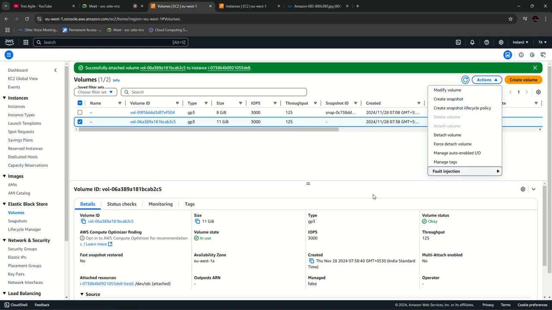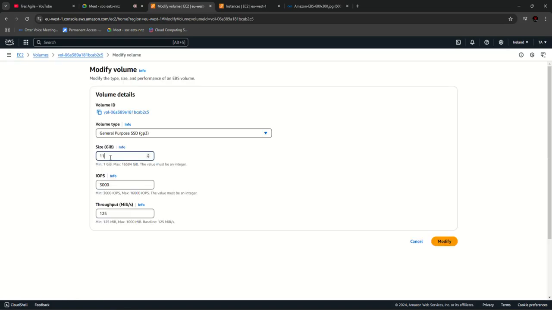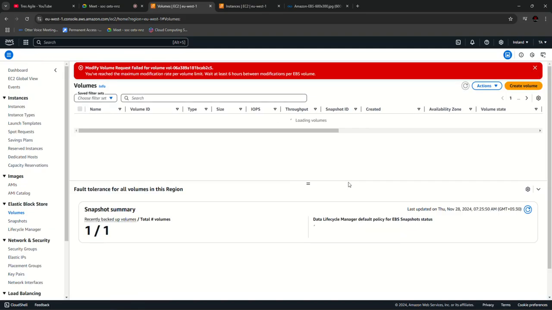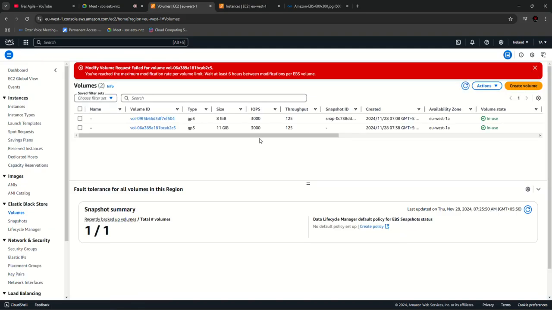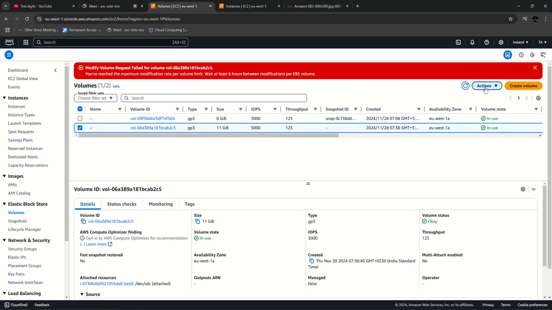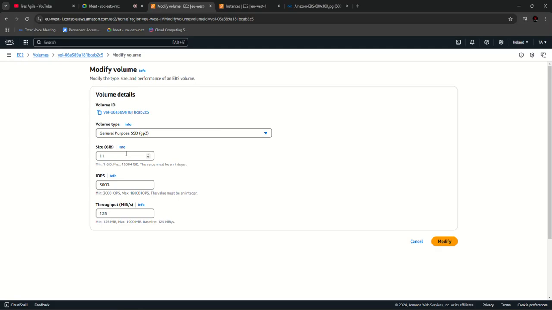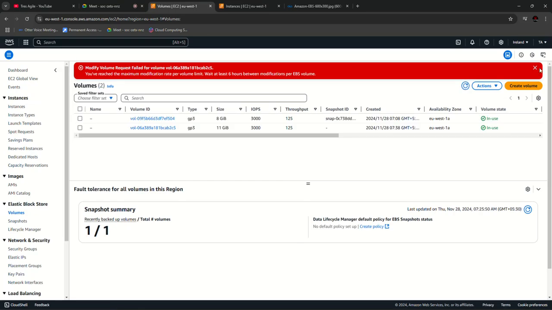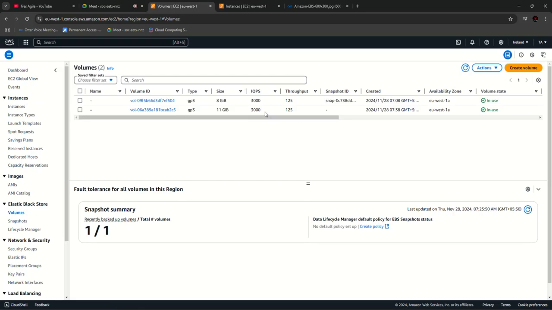Now let's say my 11 GB is full. I want to increase it. How do you do that? Simple. Go to modify volume. Maybe 15 GB, just an example. Modify. Yes, please modify. Oh, I reached the limit. It's a free account. I'm telling you, right? Try 12 instead of 15. Maybe not. Sorry, it's my bad. I have reached the limit, but it's okay. I can still show you.